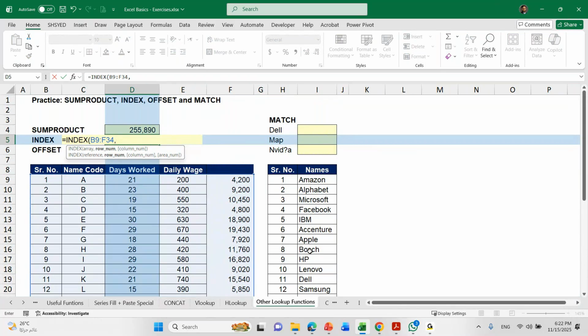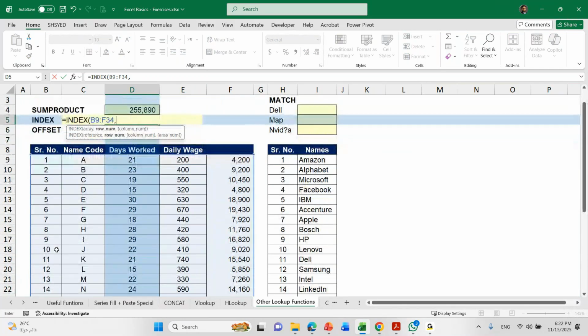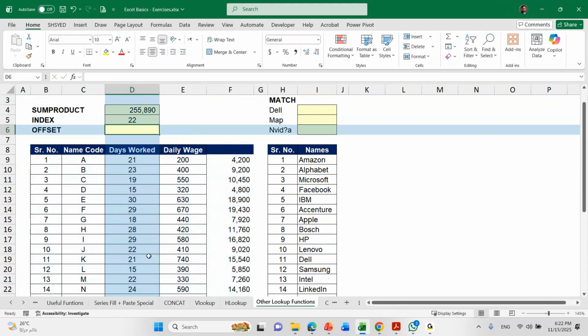go to the row number. This is row number 10 in this data set, which is for Mr. J. I want to go to 10th row and I want to go to column number. This column number is 3. 1 is serial number, 2 is name code, 3 is days work. So column number 3, it should give me the number of days Mr. J worked during this month, and that's 22 days.